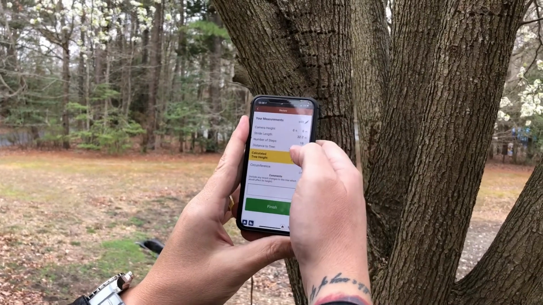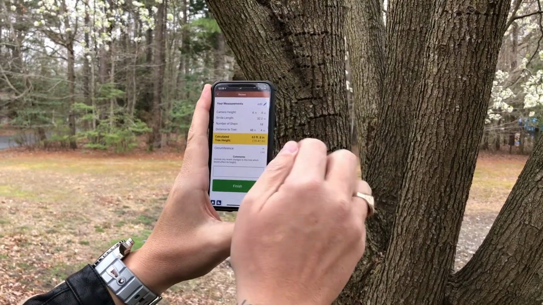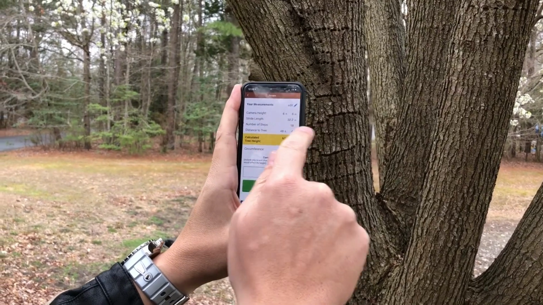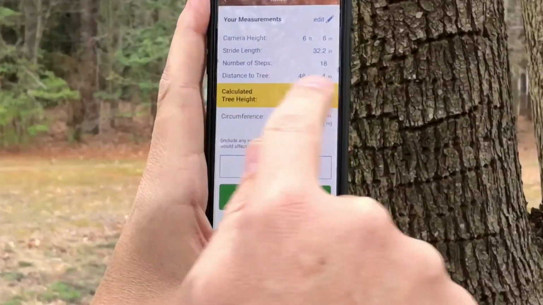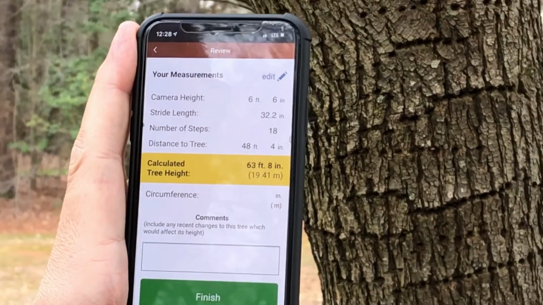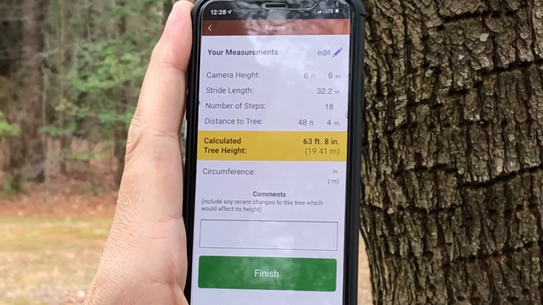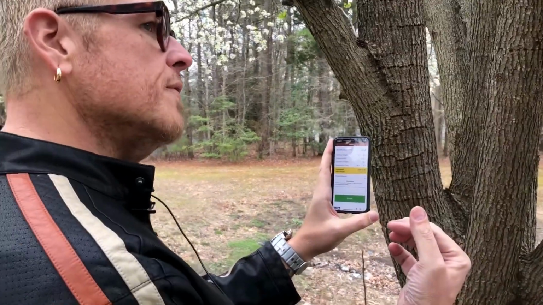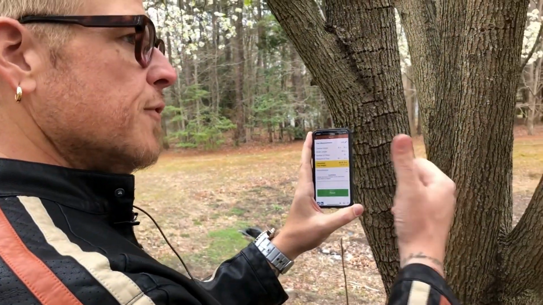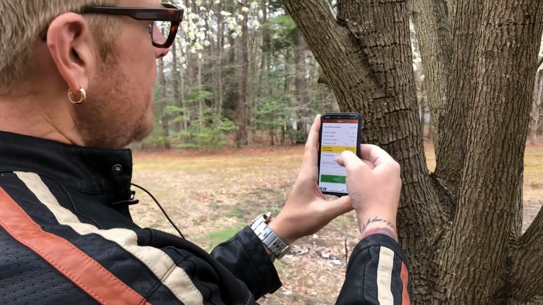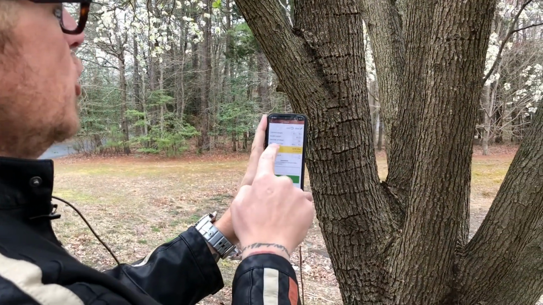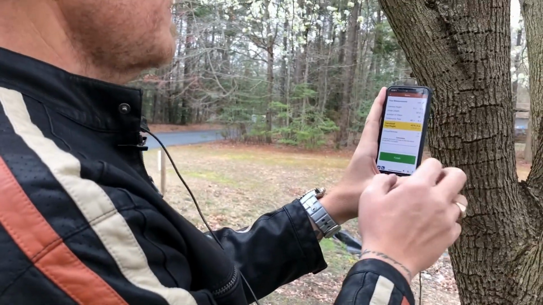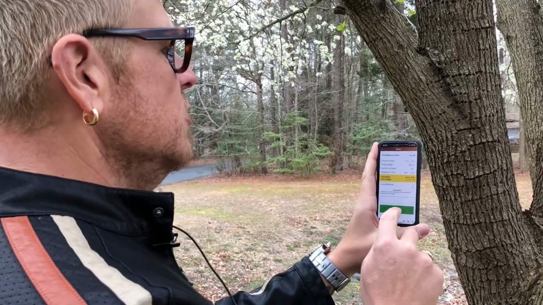This section here is the review section. It gives a camera height, the stride length, the number of steps you put, distance to the tree, and then in the yellow section, the calculated tree height. And if you don't like something in here, or you took the actual measurement from the location where you're standing to the base of the tree, you can hit the edit button and you can put that distance to tree right in here. So once you do, you just hit finish, okay?